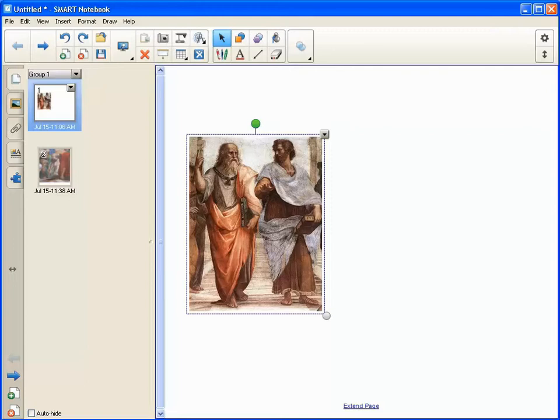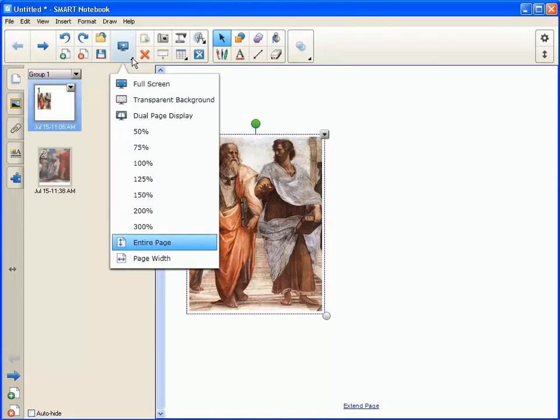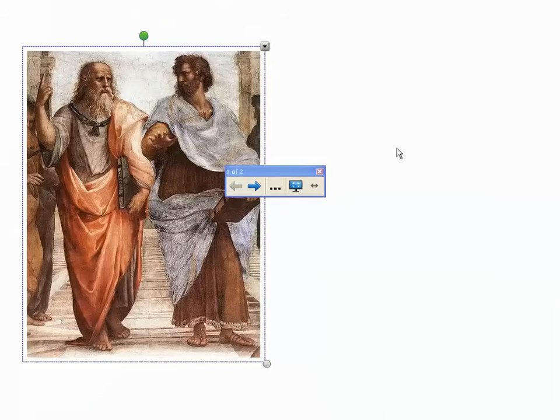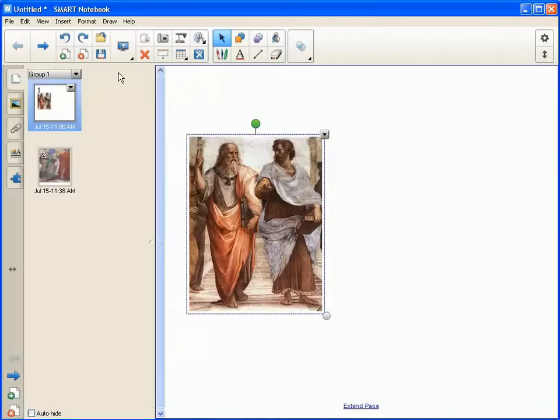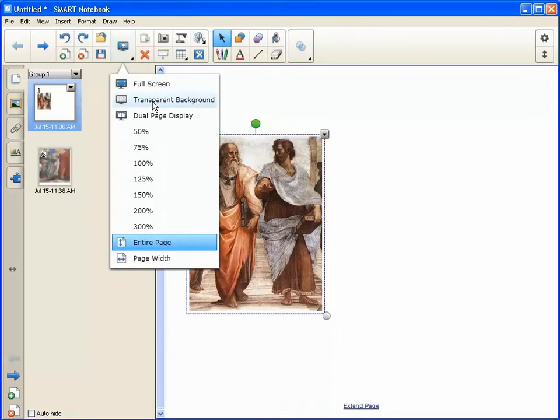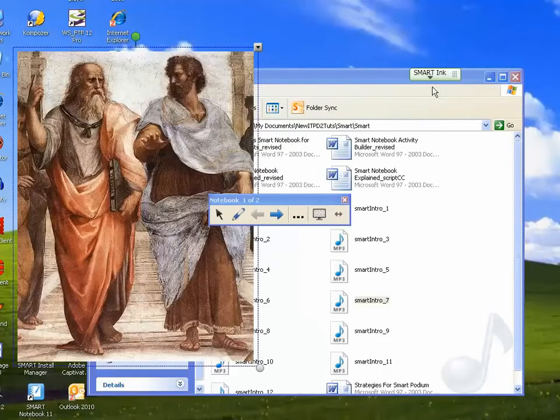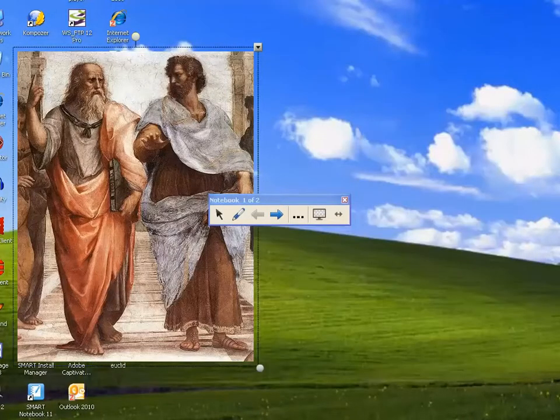The next tool to the right is the Screen View button. Use the small triangle at the lower right of the button to access the drop-down selections. Smart Notebook lets you present your notebook presentation full screen like the PowerPoint presentation view. Using Transparent Background View, you can see the desktop and windows behind the Smart Notebook software window and continue to interact with the open transparent page.